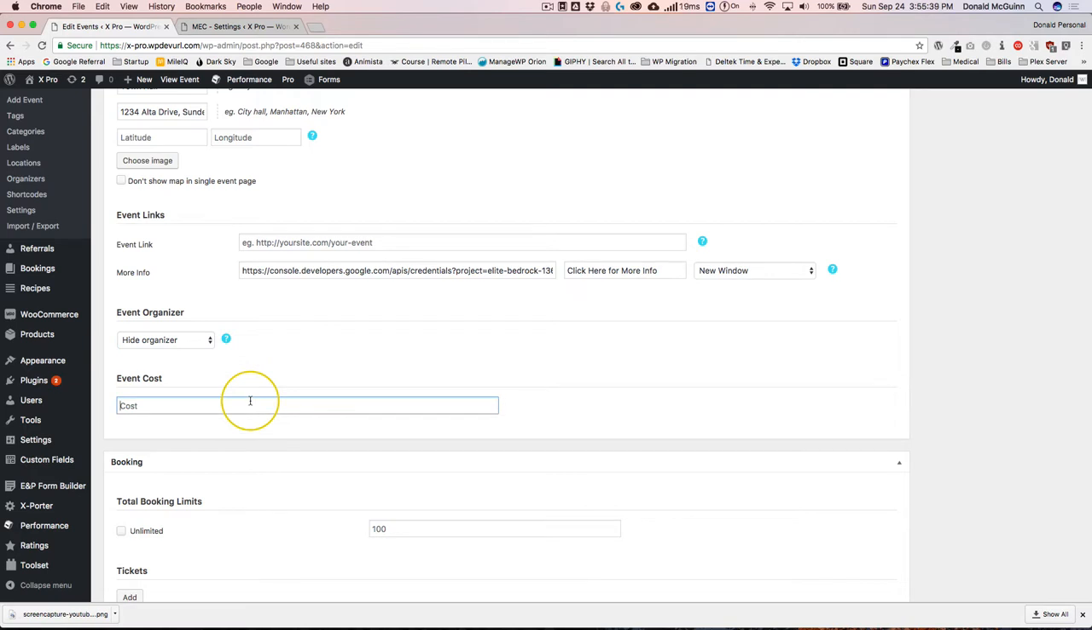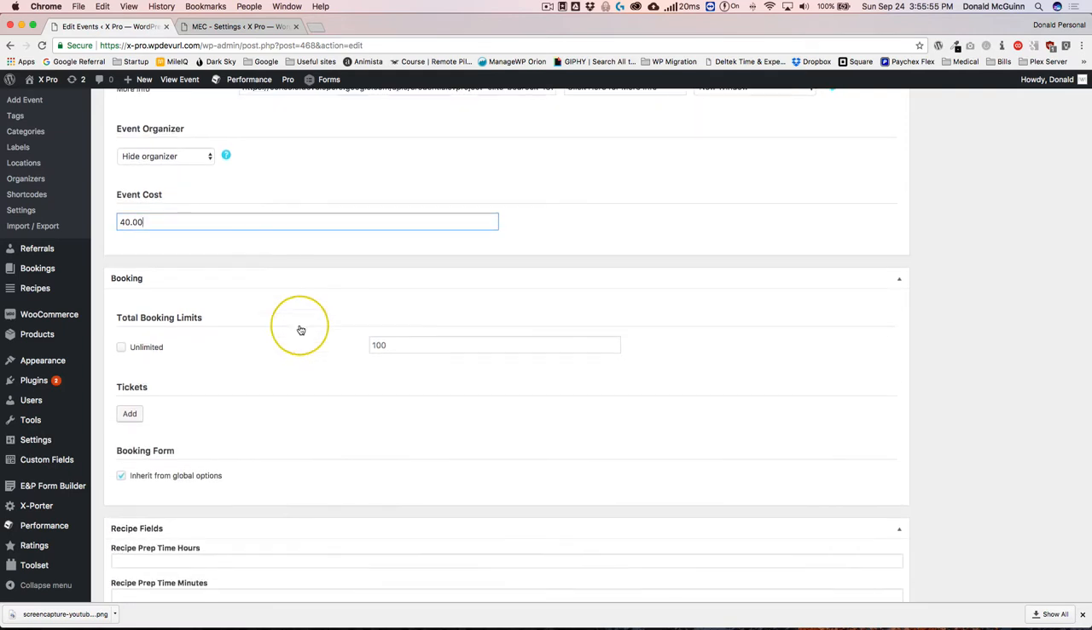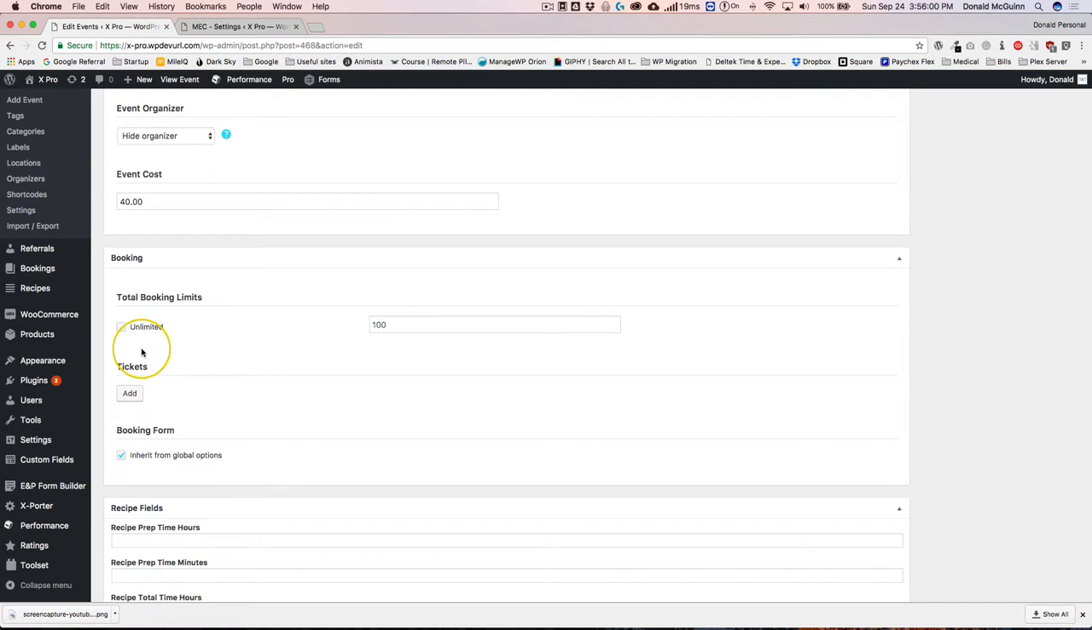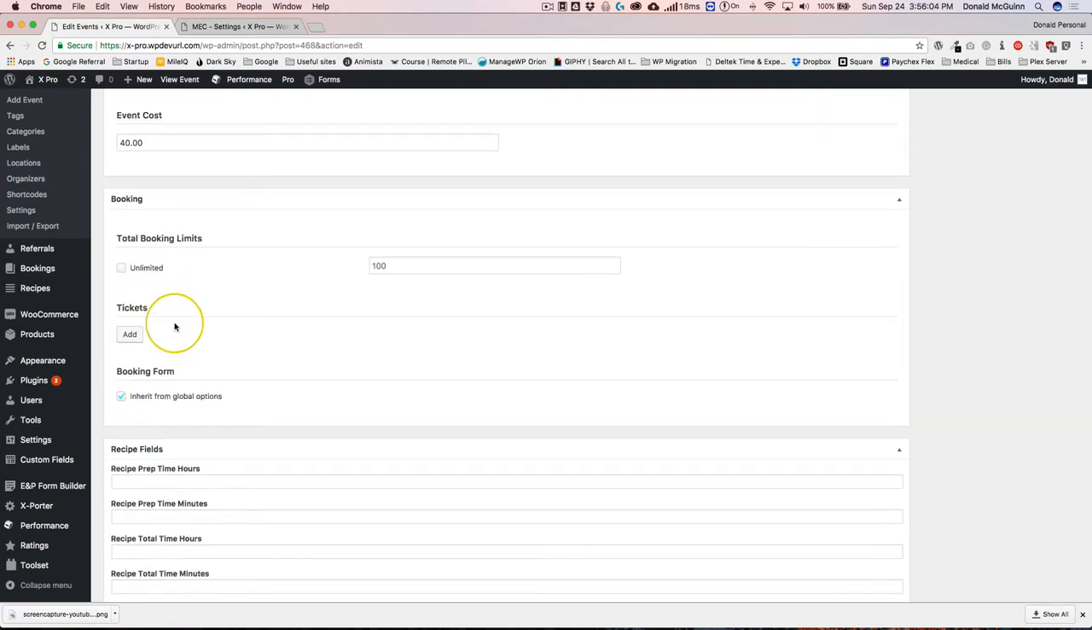And the event cost. Don't get this confused with them being able to purchase a ticket with your website. The event cost is simply telling them if the event costs money. They won't actually be able to book through your website if you put it in the event cost, just so you know. Underneath of the booking part, however, is where you can make it so they can purchase tickets for your event. So if you have an unlimited amount of tickets, you can do that. If not, you can just add however many you're able to sell.